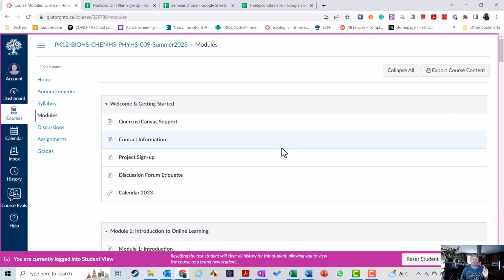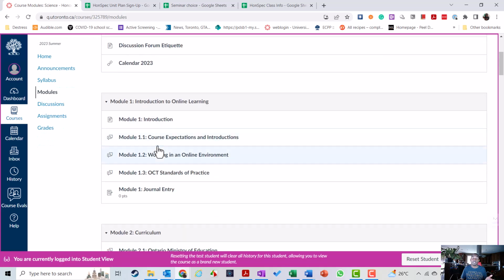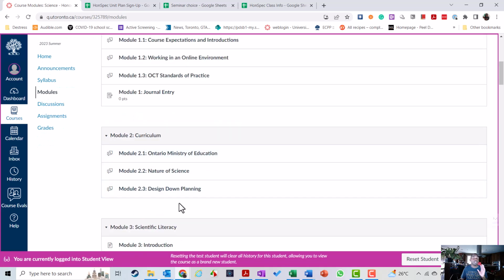So again, when you come into the course, you're going to select and look at the announcements. You're going to click on the modules to access the lessons, and then you're going to work your way through. There's module 1, module 2. Don't work too far ahead. Look at the calendar, see what we're doing. If you feel that you're really raring to go, then focus on the unit plan and the seminar. Get your group functional and ready. Okay. Those are the main pieces.